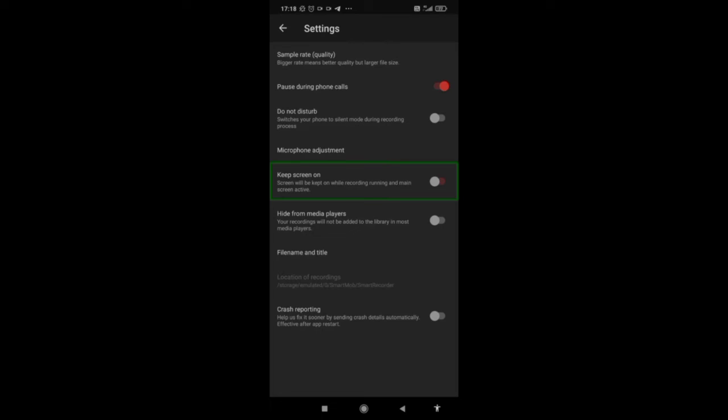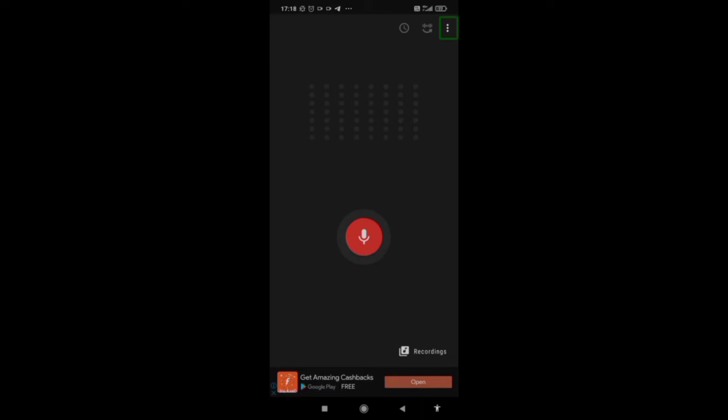Keep screen on: the screen will be kept on while recording is running and the main screen is active. Yes, it's very important. Hide from media players: your recordings will not be added to the library in most media players. No issues. File name and title, you can check on your own. Location of recordings is in storage emulated 0. Okay, that's all for more options.